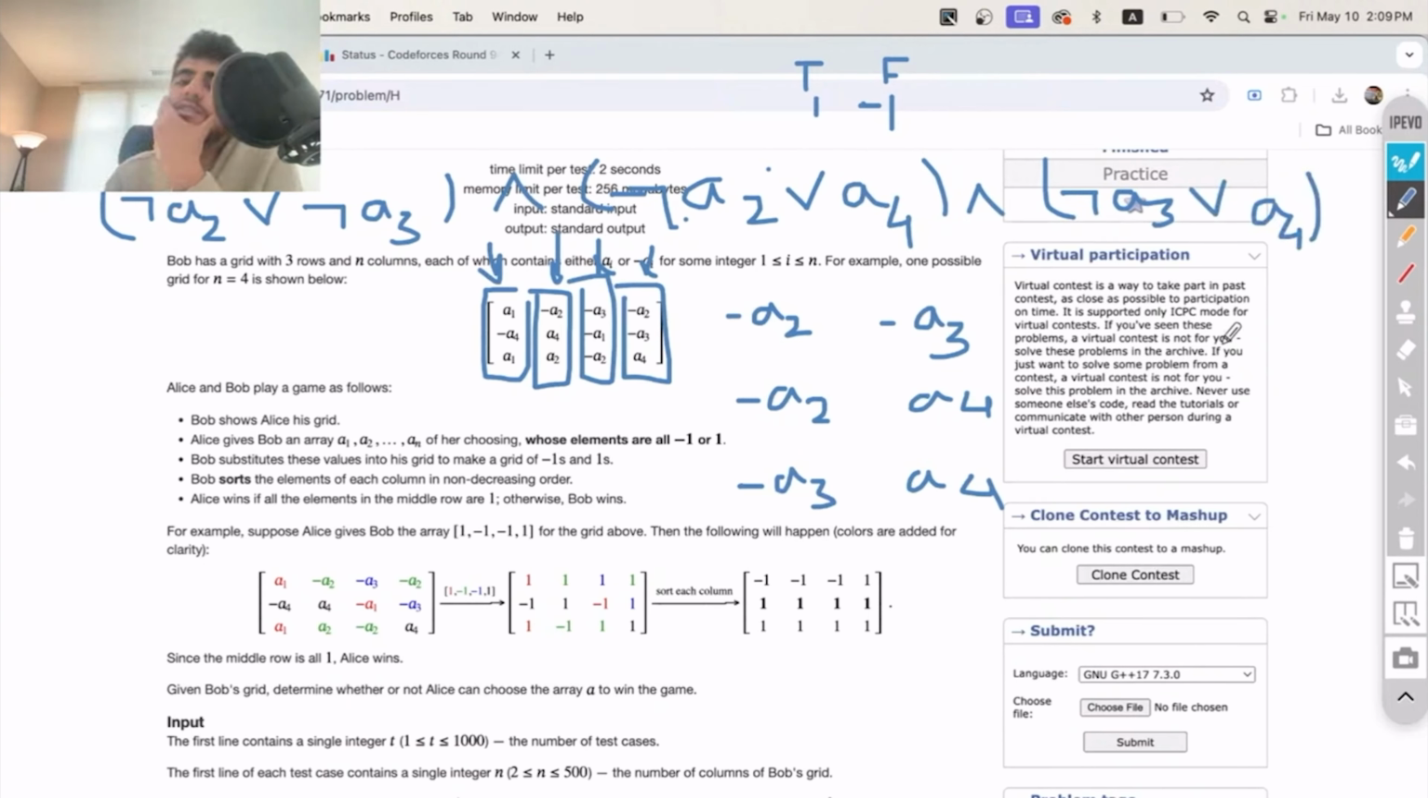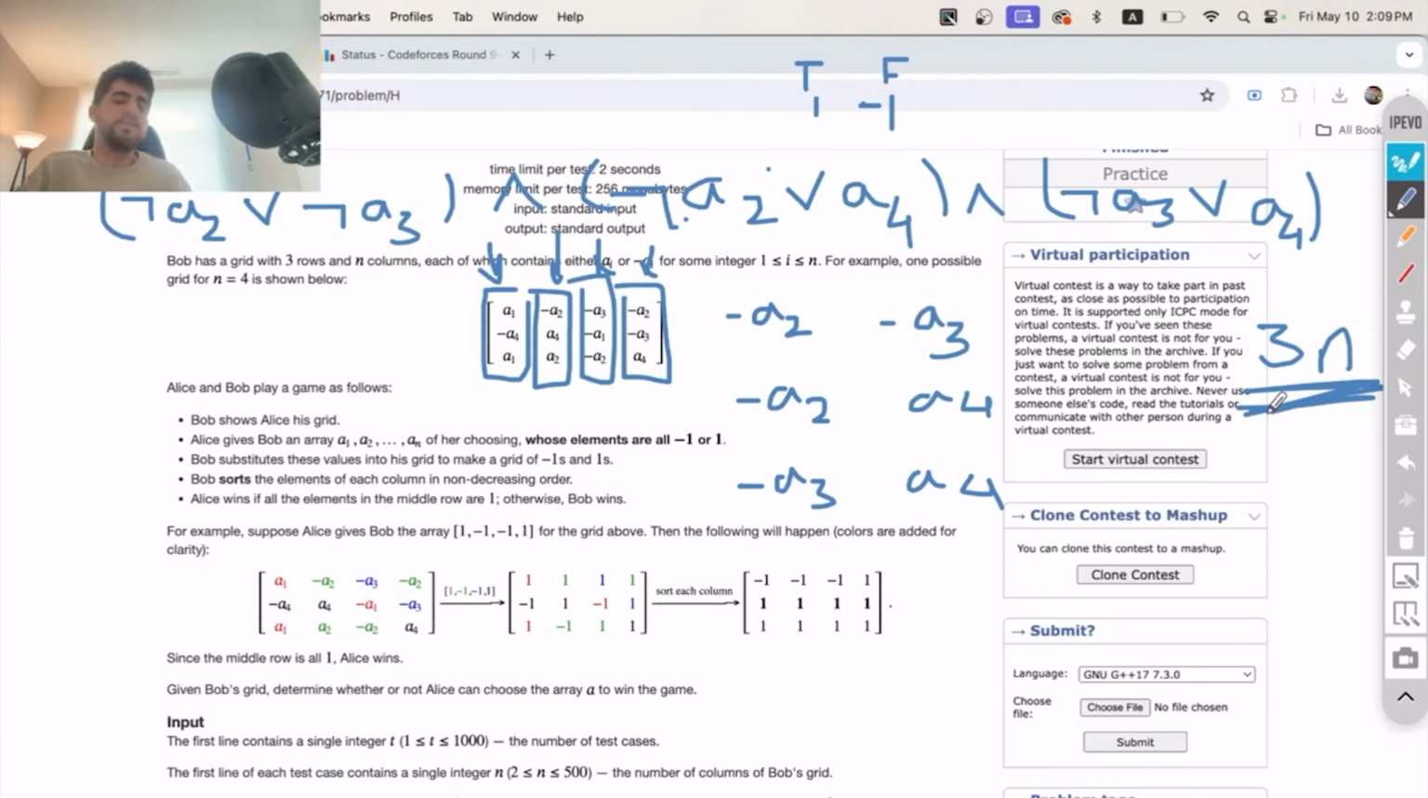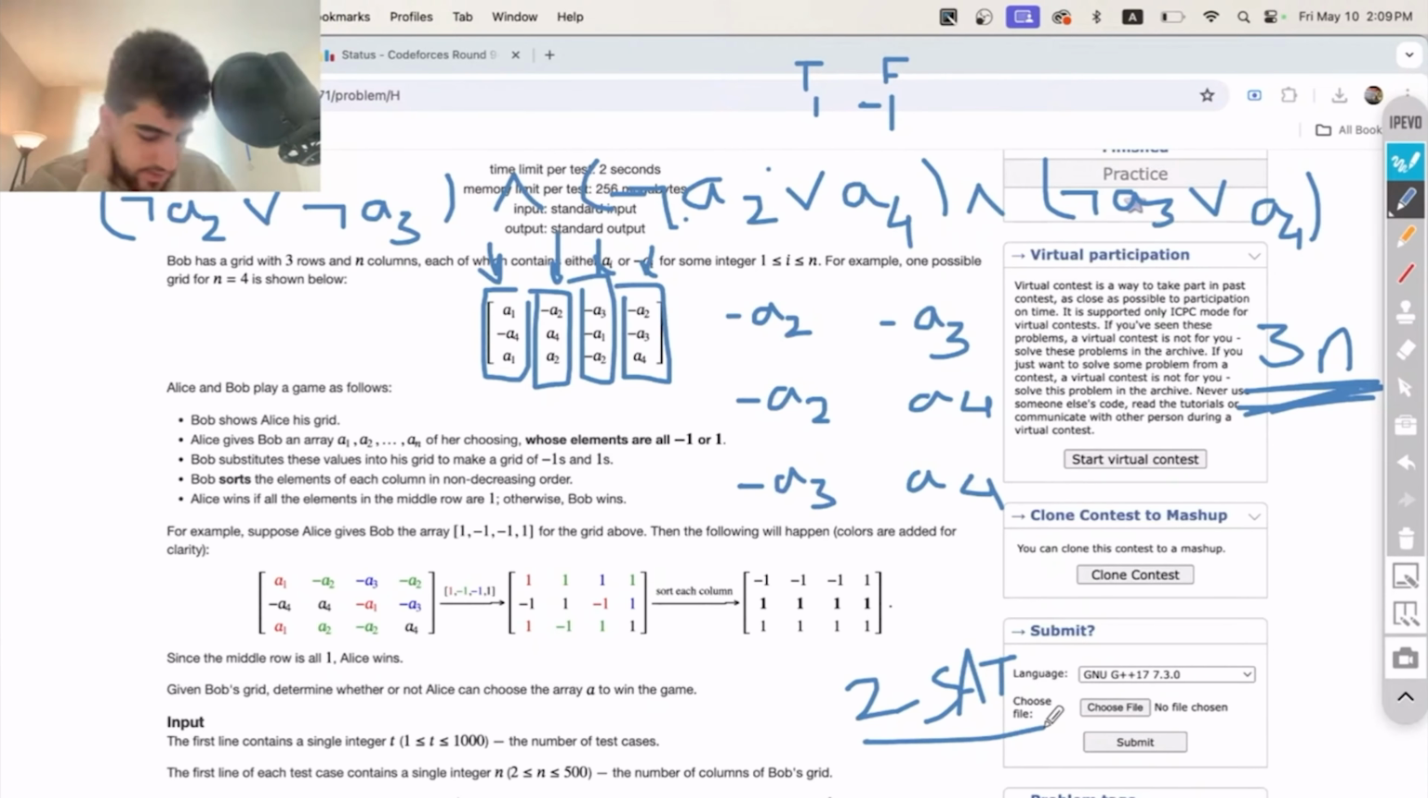So we have 3n clauses, and it is a simple 2-SAT, and we can just solve it and find the values. This is just solving a 2-SAT, and that's all. This is a bit classic, but it's an interesting problem. So you need to know what 2-SAT is in order to solve this problem. If you don't know what 2-SAT is, maybe it's better if you don't try to solve this one first.